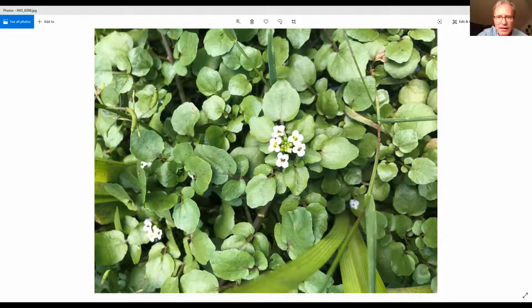I like this one because it has the oddly pinnate leaves. It's the only oddly pinnate leaved submergent that I can think of.